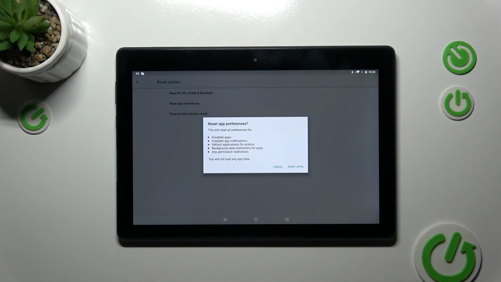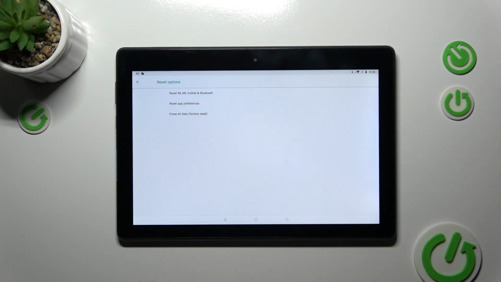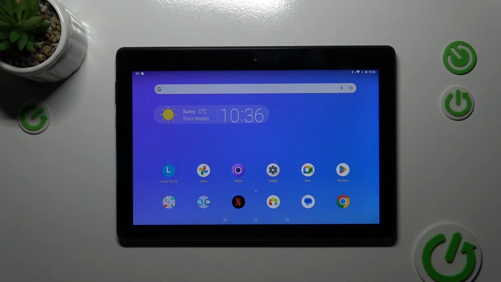And here your device will, of course, inform you what it will actually reset. So among others, disabled app notifications or background data restrictions for apps. What's more, no worries, you won't lose any app data. So simply tap on Reset Apps. And basically this is it. This is how to reset up preferences in this LENOVO device.